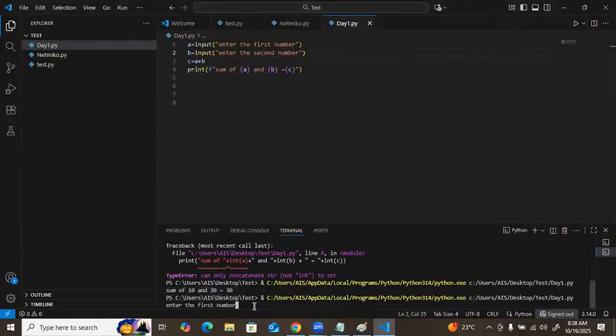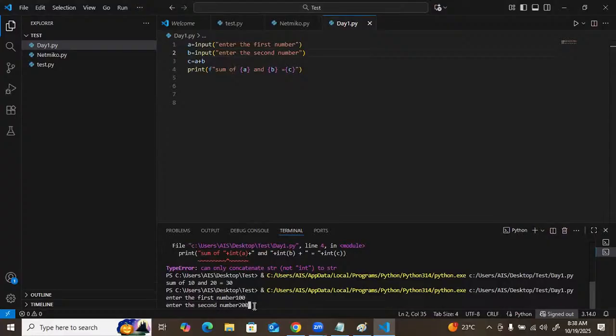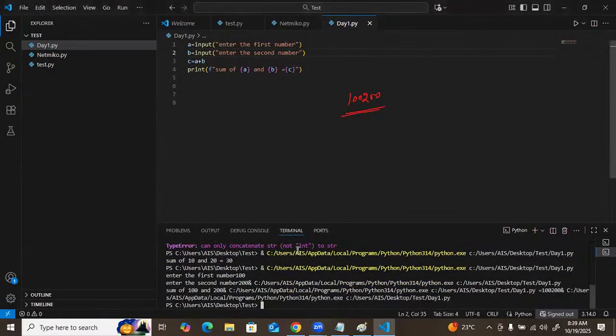I'm just going to enter, suppose, 100 and then 200. What output should I get, guys? 300. But I will not get 300. I will get 100200. You can see it is not doing the sum, it is doing the concatenation, because of the input function. Using that, we can take the input from the user. So what it is going to do, it's showing some error.